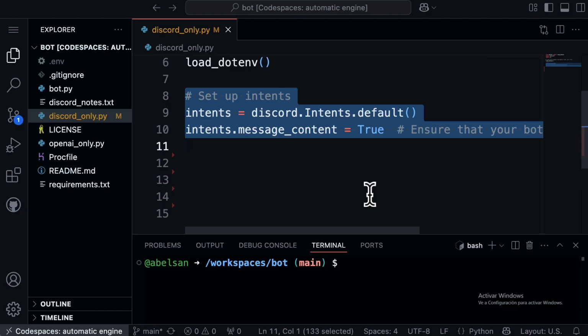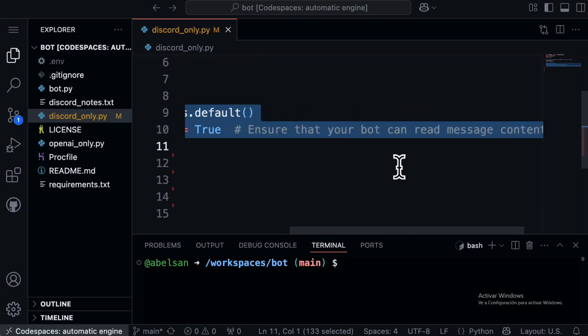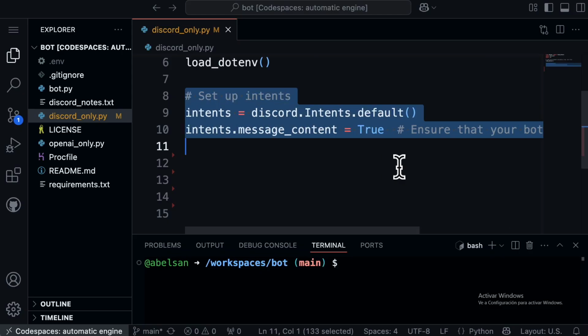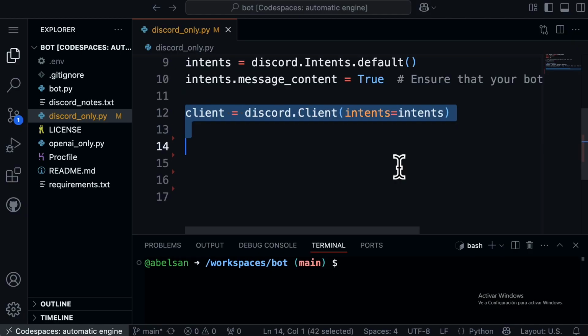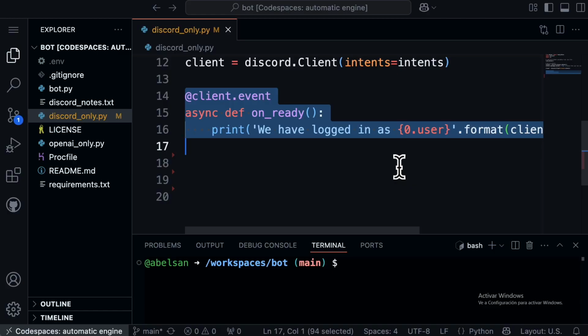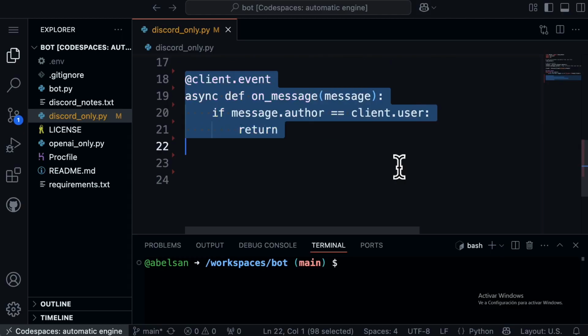Then we're going to set up our intents. As you can see here, ensure that your bot can read message content. This is a library that is provided by Discord, and we're simply using that functionality. Then we're going to load that, and we move on to client events. You can see here that once that's up and firing and live, we will be able to acknowledge that we have connected. In other words, when that is ready. Now let's move on.